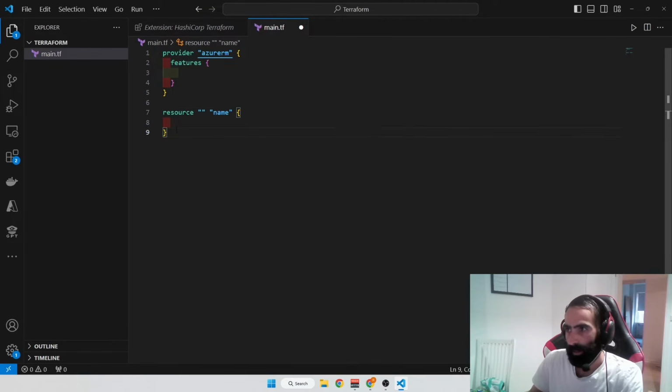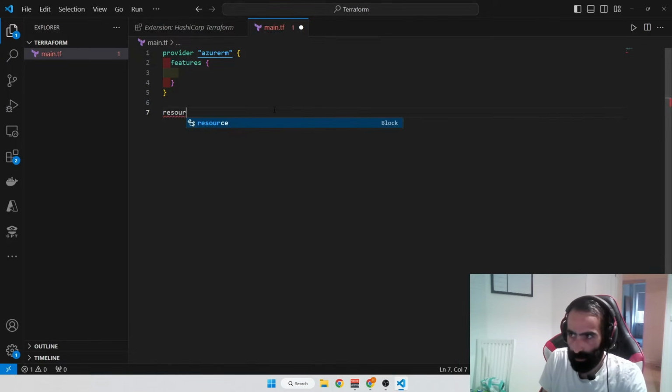So be wary of this. I'll just type it out myself. So we go resource like that. Did I spell resource correctly? Yeah. And then we'll do azurerm, which is basically the key name of Azure, right? And then we'll do resource group like that. So this is how to create a resource group.